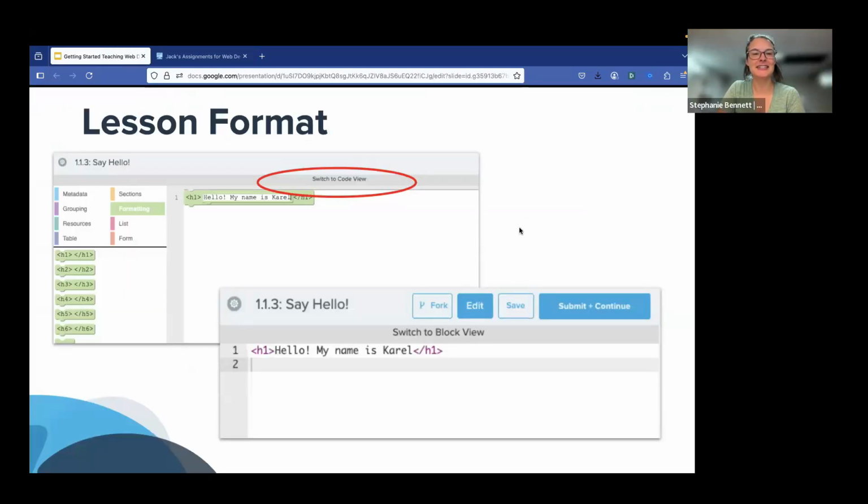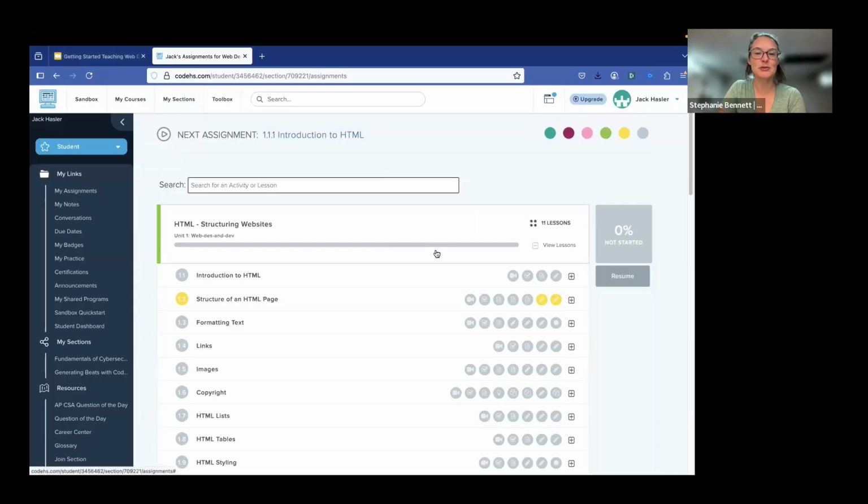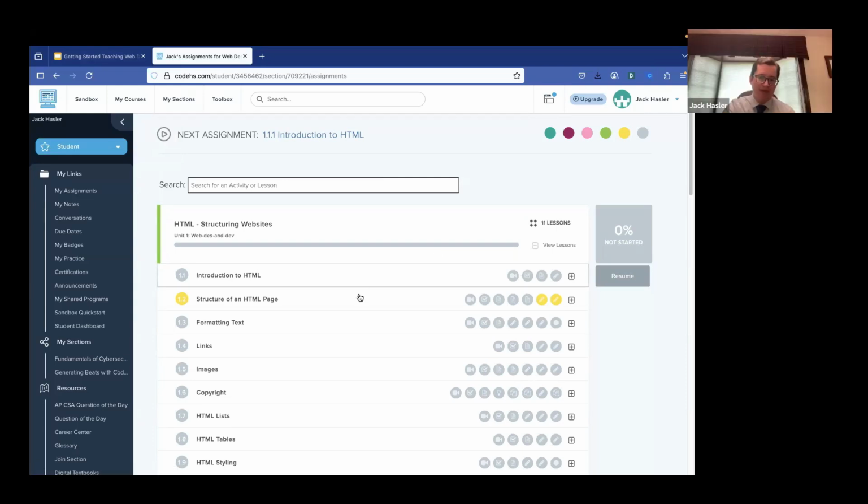Hey, Jack, while you're there in the student view, would you mind opening an exercise and walking us through the student IDE? Yeah, absolutely.